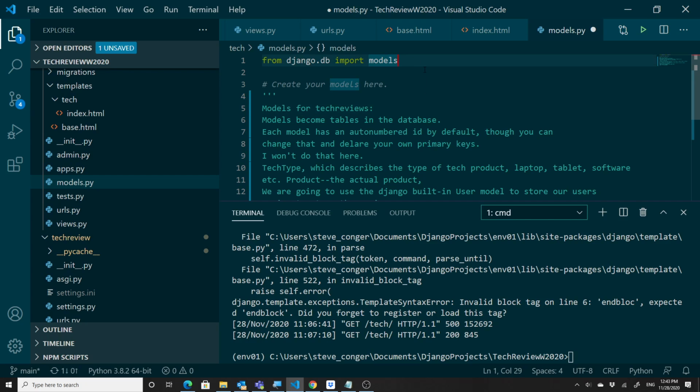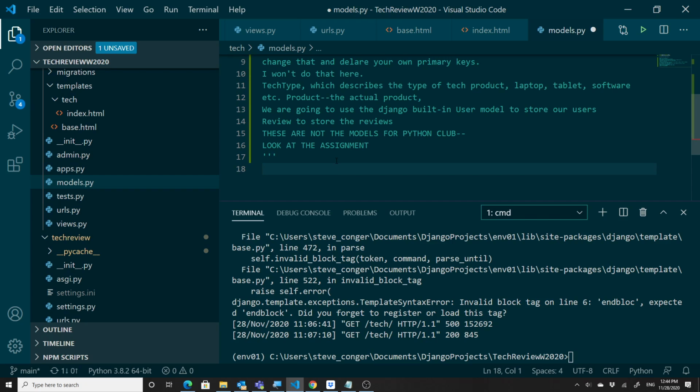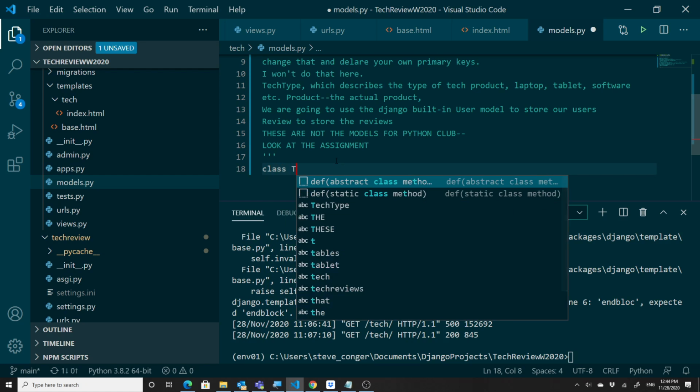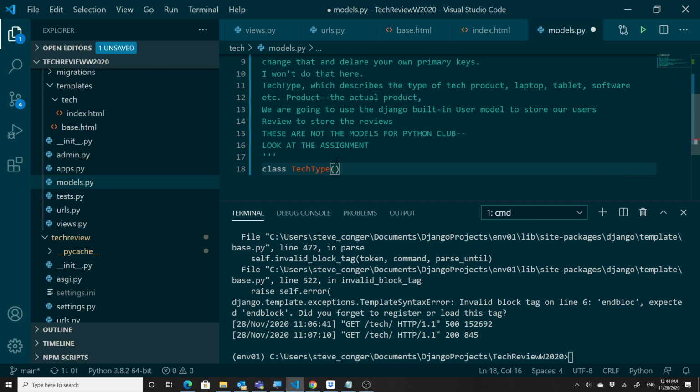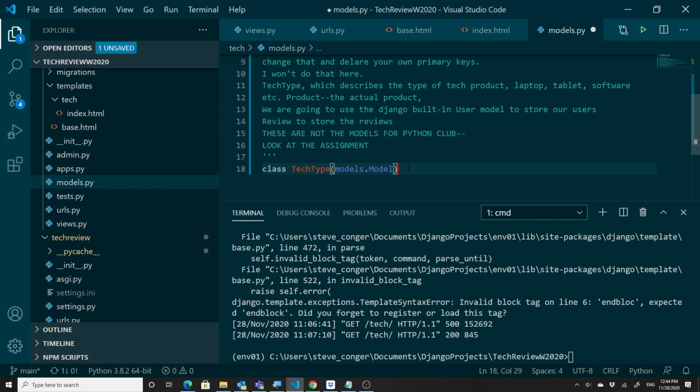In order to use the user model, I need to import it. So I'm going to say from django.contrib.auth.models import User. I'm going to start with tech type, and these are classes. So I'm going to say class TechType, and it's going to import models.Model. All right, so they're going to bring in the model object from that. They're going to inherit from it.